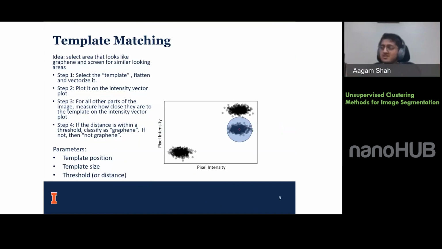So we create something like this circle around this point of all the points that are within a certain distance from the point representing the template, or the red point. So all the points inside this region, even this one point right here, will be counted as graphene, and everything outside this circle is going to be classified as not graphene.